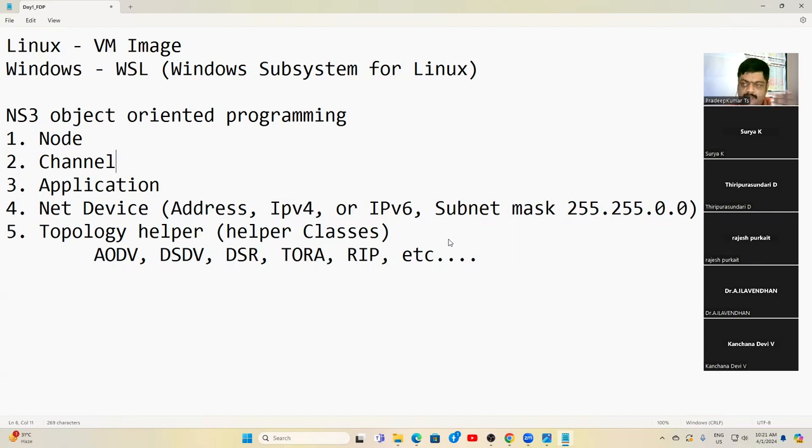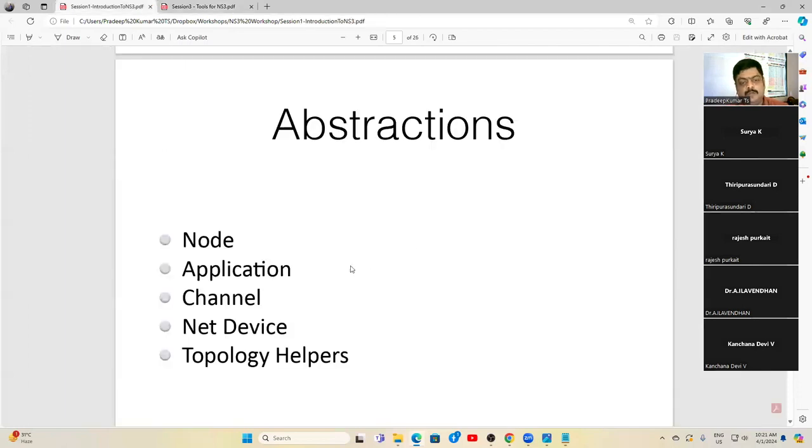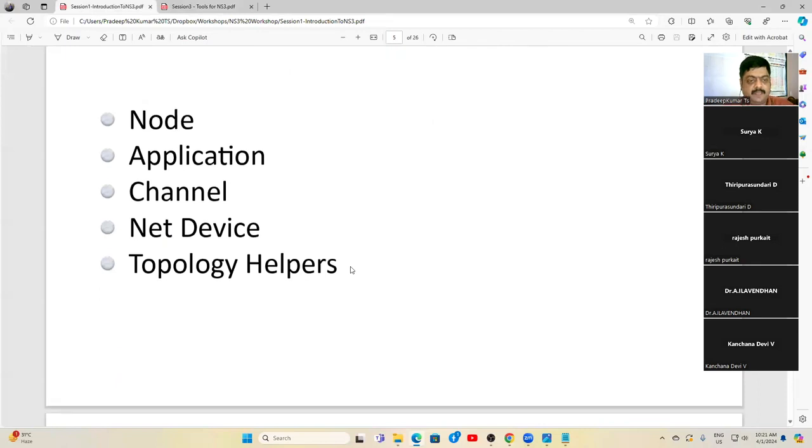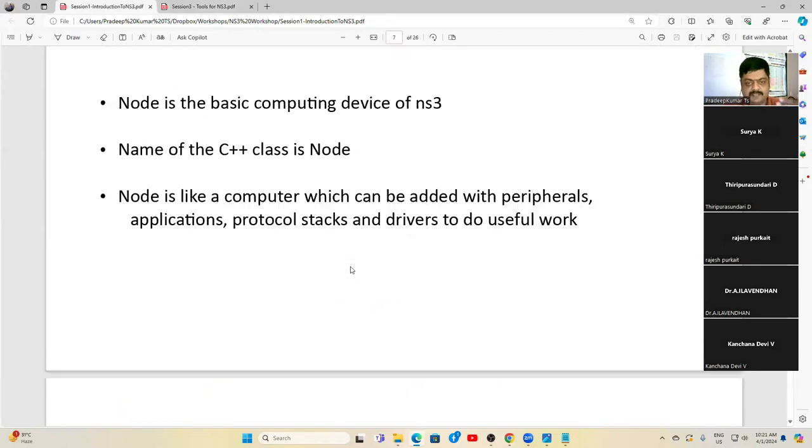Whenever you see the source code having these names, you can immediately understand that this is telling about node, this is telling about channel, this is about application. Like that, you can figure it out. So that's what we have here as the abstraction. This slide is very important for you to understand the different abstractions in NS3. Now we have explained it here.